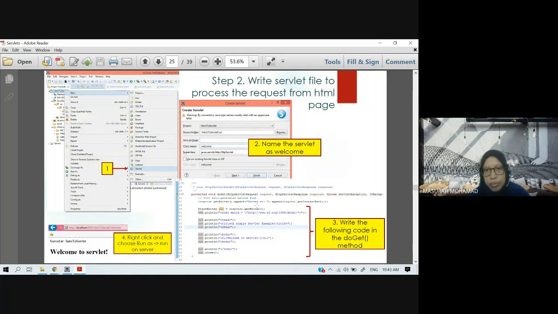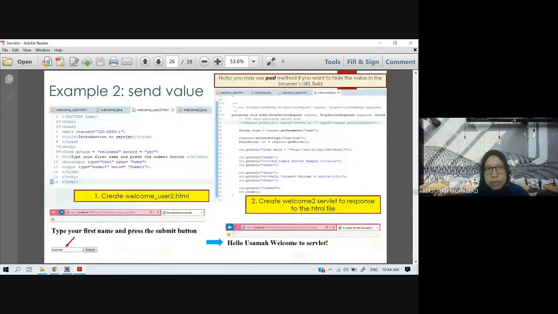Meaning that after you have created the HTML and the form has proceeded to the servlet file, this servlet file will process whatsoever request the HTML wanted. Then make sure there is no error, and right click and choose run on server. Okay, all right. So this is another example of how to implement the servlet. You can try it after this. Okay, thank you.